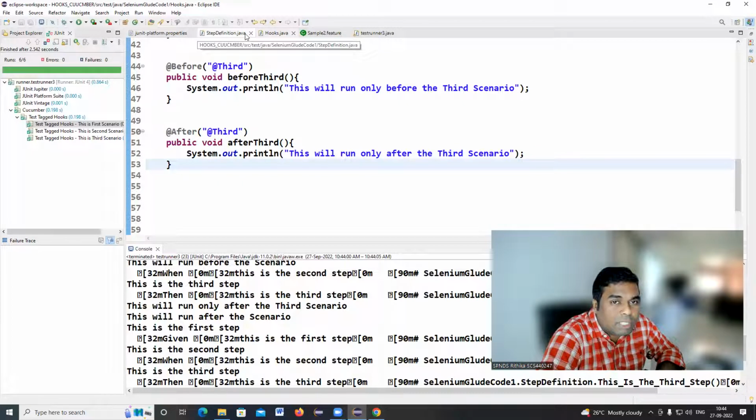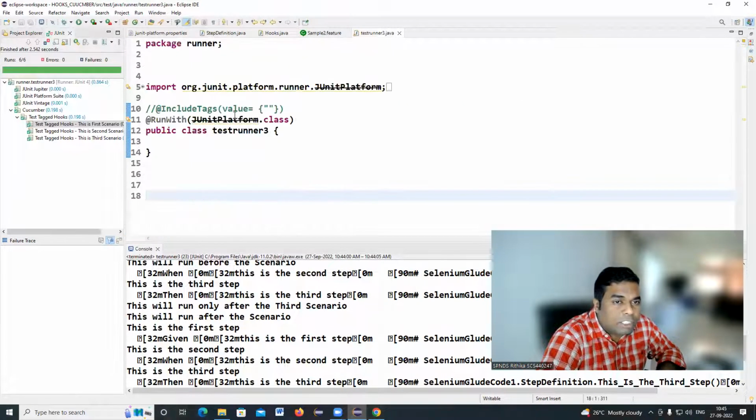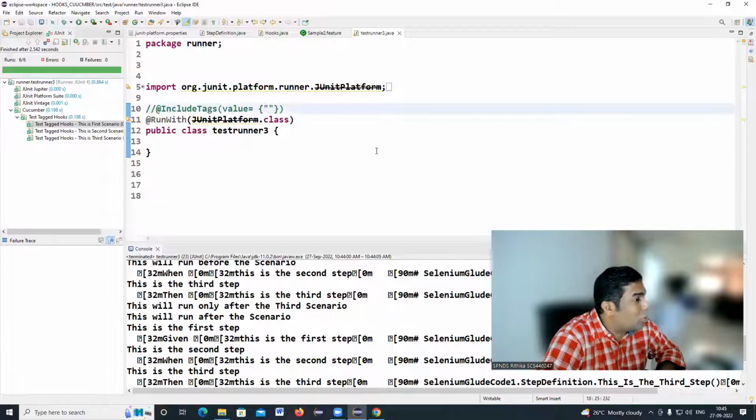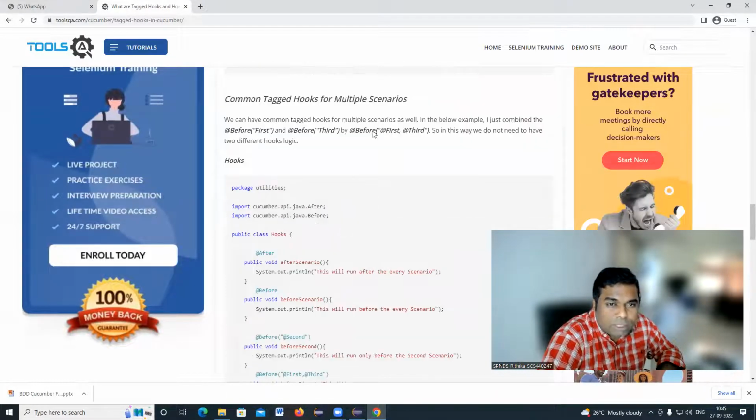Because the console output is not properly generating, if you want to check the execution order, you can specify include tags equal to that particular tag, so that the execution order follows like that for every scenario. Understood, everyone? So like that, the tagged hooks will work. Now the next concept is common tagged hooks, common tagged hooks for multiple scenarios.